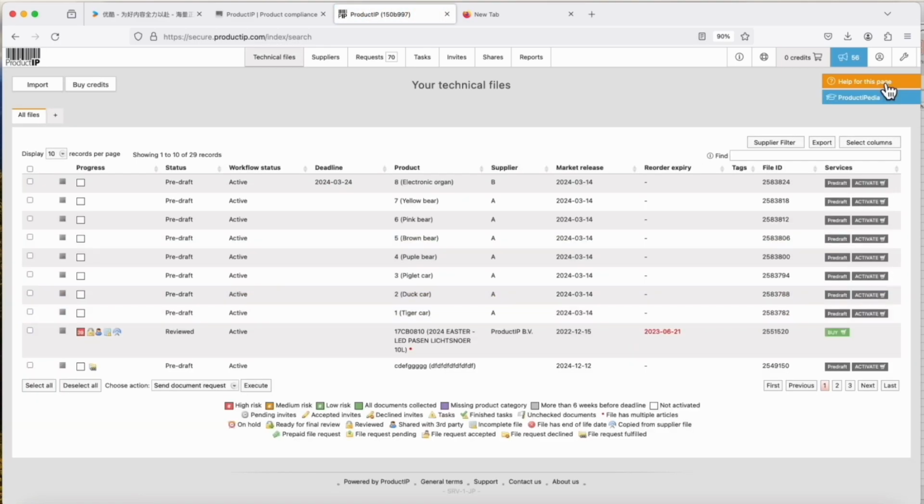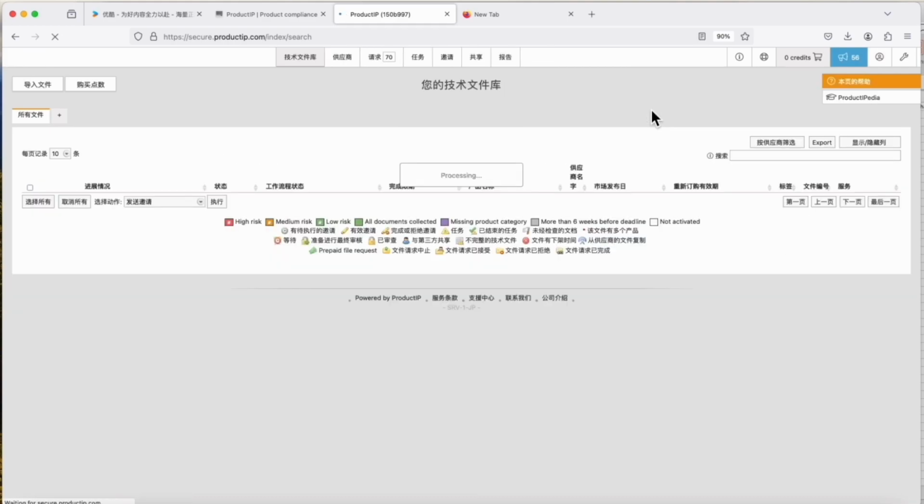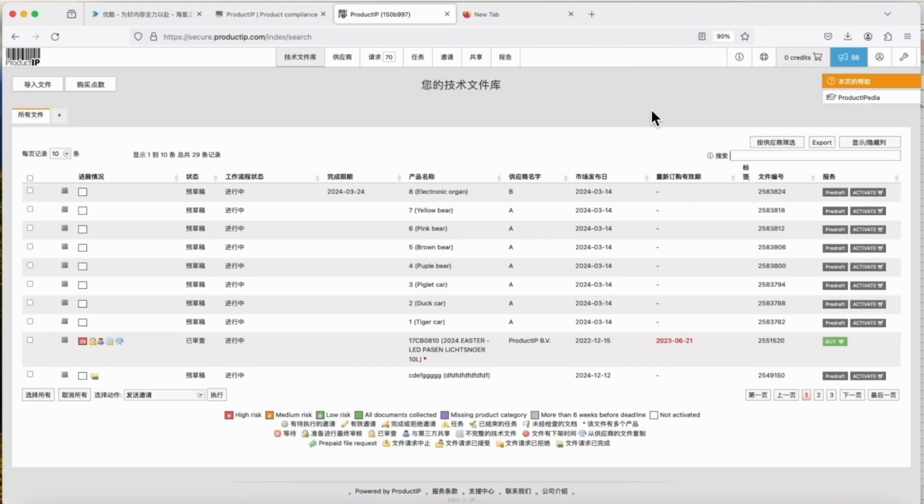When needed, you can click on the Chinese flag and system language will change to Chinese.